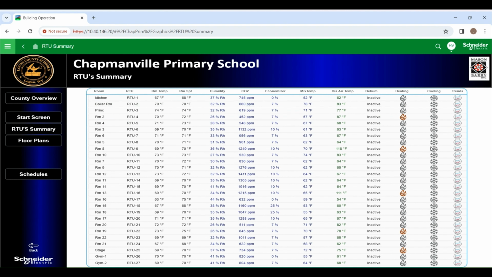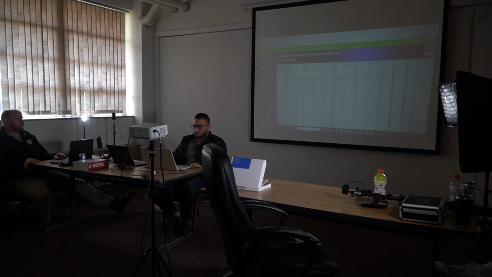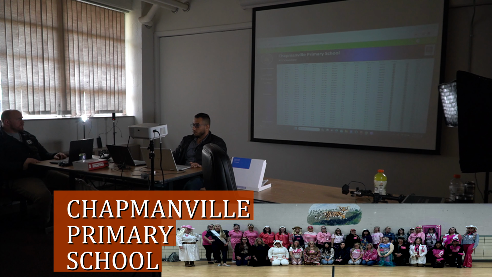The cooling indicator, well, thankfully there's no cooling indicator lit because it's pretty cold outside. It will light up, whether that is DX cooling mode or economizer mode, as a call for cooling, because economizer is cooling of the equipment. Now, any questions about this page before we move on?